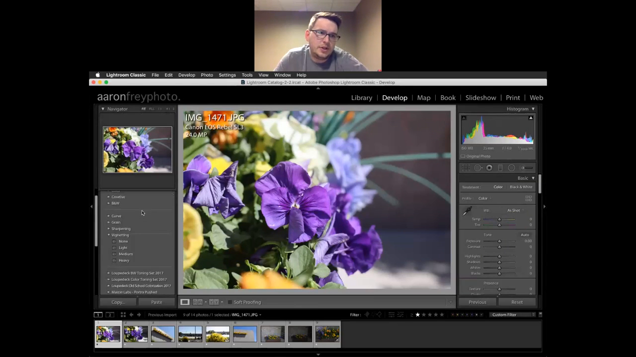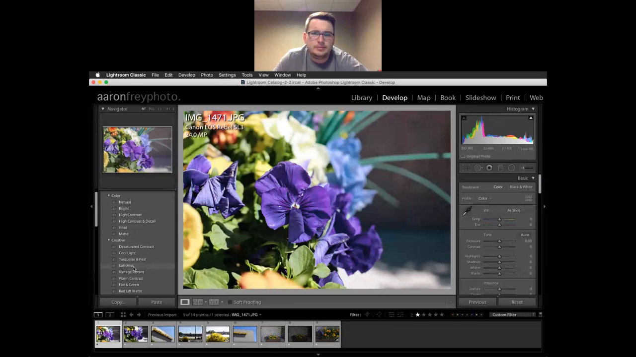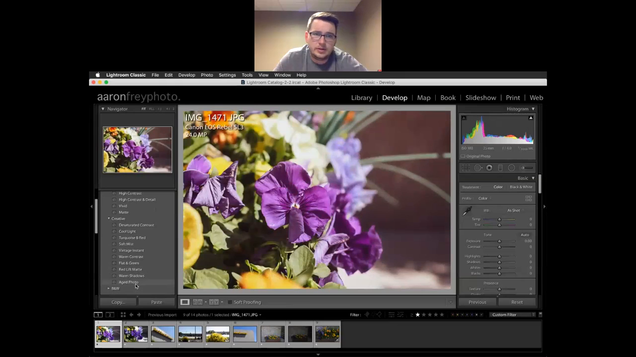On the left side are preset effects. Lightroom has some built in, and as you hover over them, you can see what they're going to do. So if you find what you want there, you can just leave it at that.